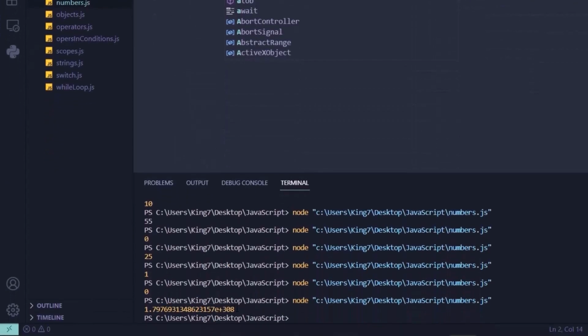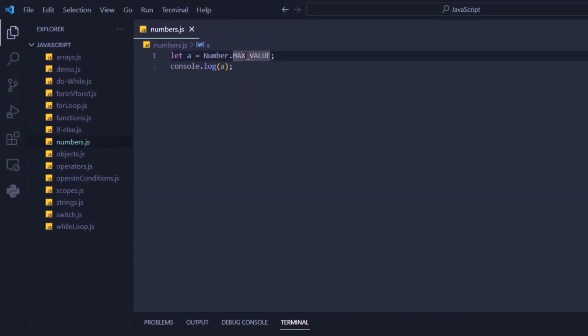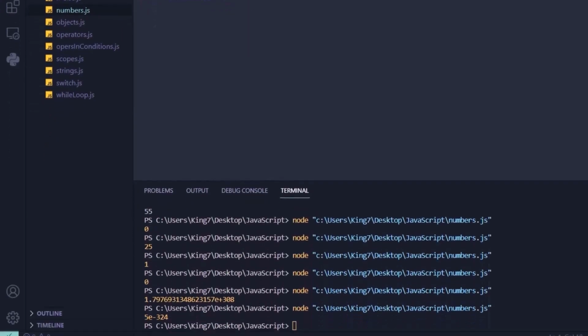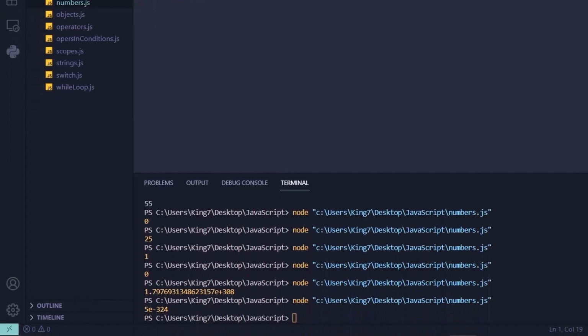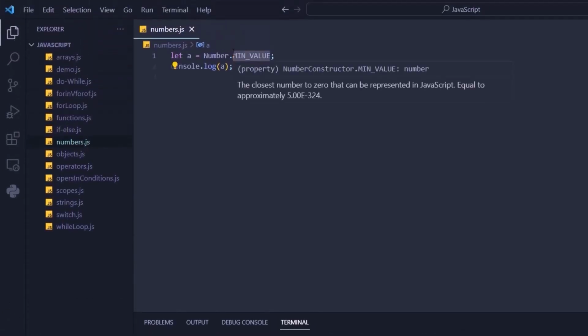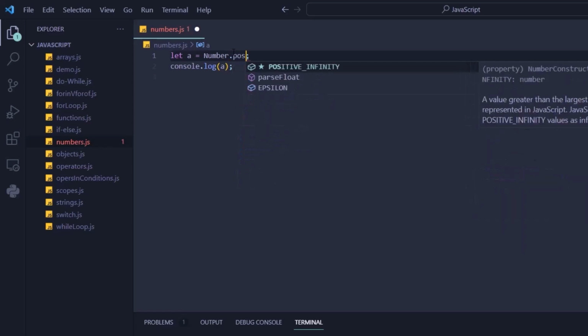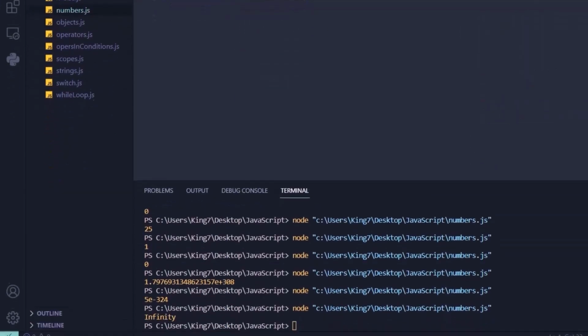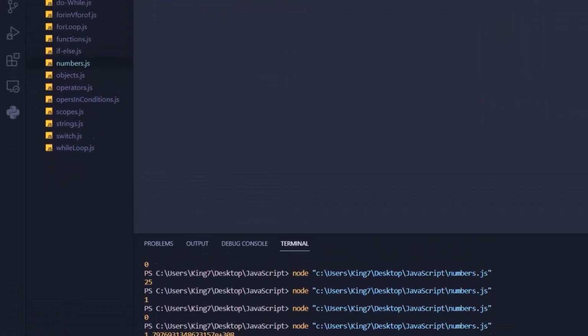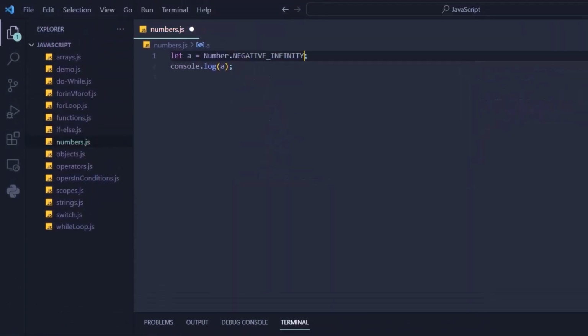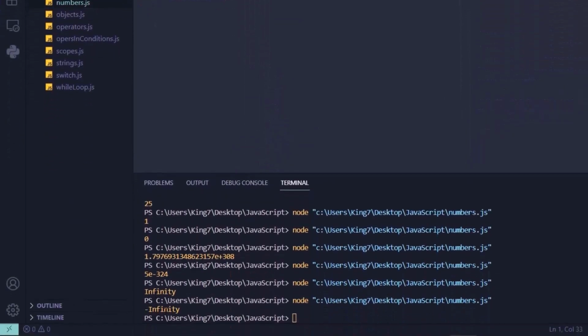This is the maximum numeric value that you can store inside JavaScript. Now this is quite large. After the max value, we can even use the MIN_VALUE attribute. This is going to print the minimum value that you can store inside a JavaScript variable. And again, you have two predefined values that give us positive infinity and negative infinity. We get the output as Infinity, and then we have negative Infinity, just like this, on the terminal.